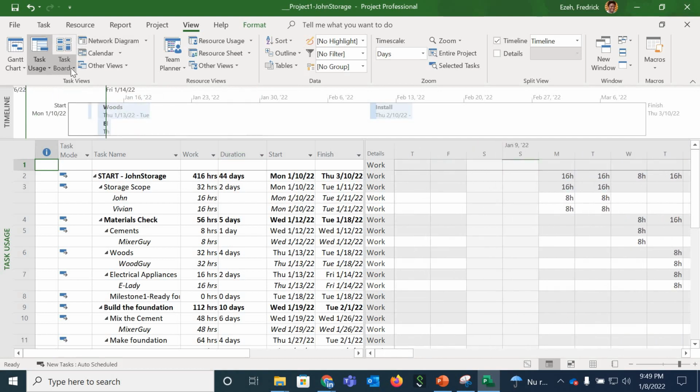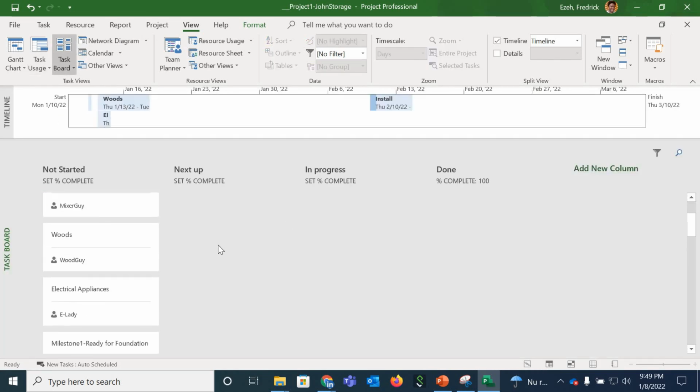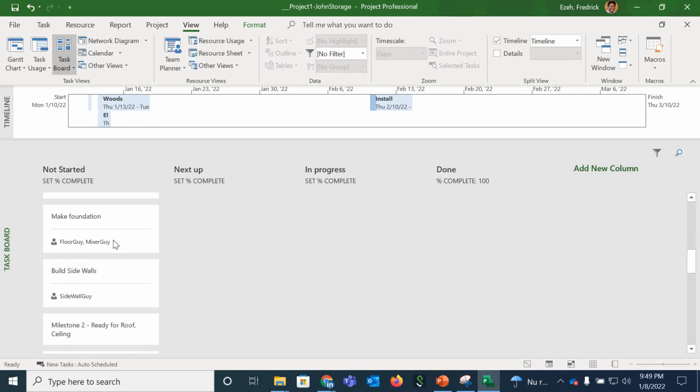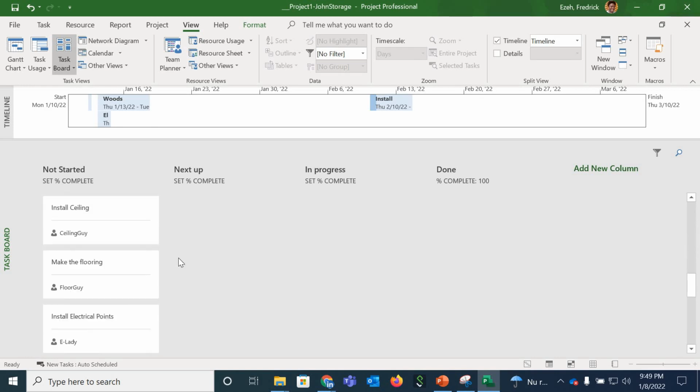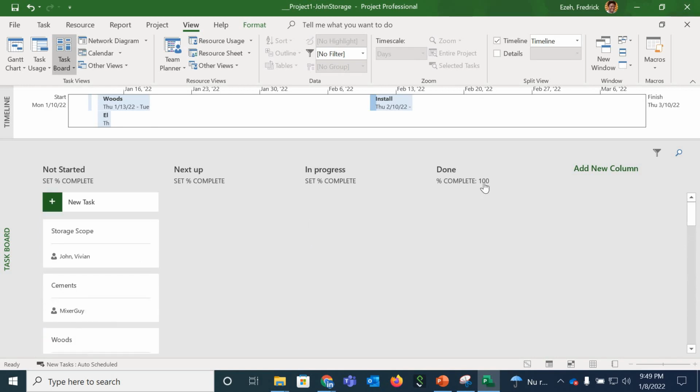Another way would be to look at the Task Board. Let's click on Task Board. Again, this is another way of viewing your tasks or your project. Again, it's up to you what you want to do and how you want to look at it. When the percent complete is there, then you can set this down or something like that.